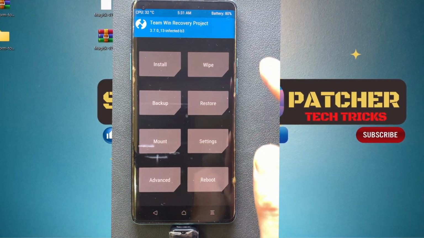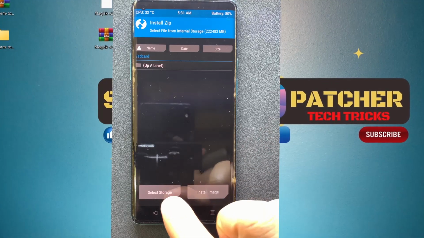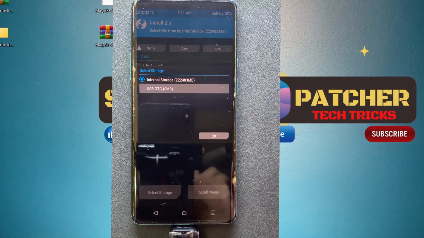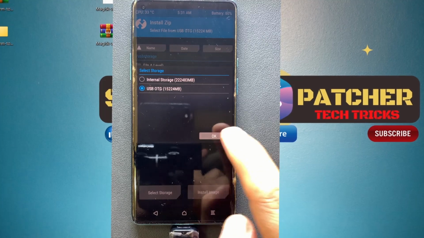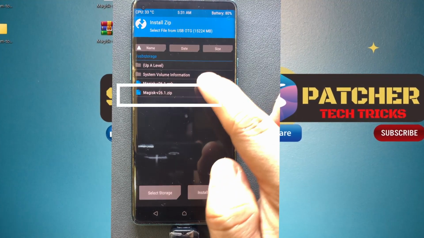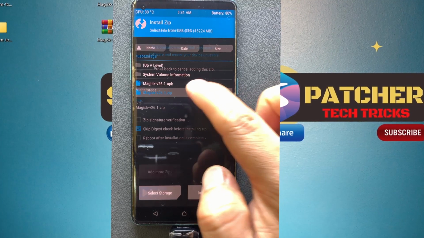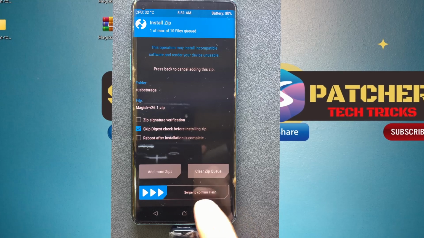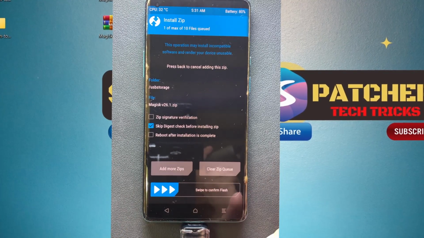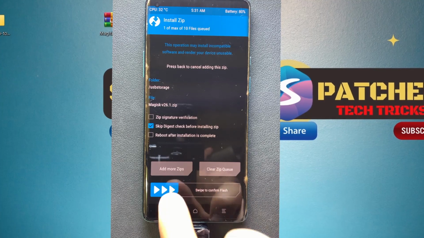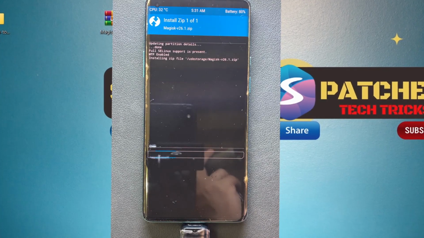Now if I go to install and go to select storage, I have to select the USB OTG, then OK. Here you will find the Magics Manager zip file. You have to select the zip file, and here it is showing swipe to confirm the flash. When we swipe this one, it will flash the Magics Manager and it will root your device. So like this you have to slide.